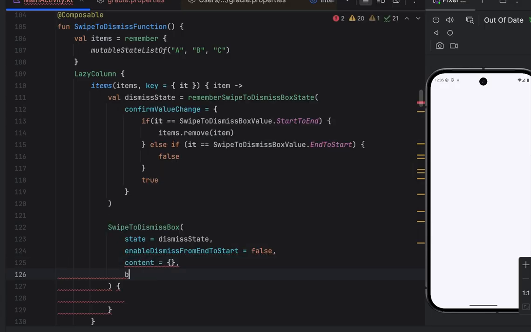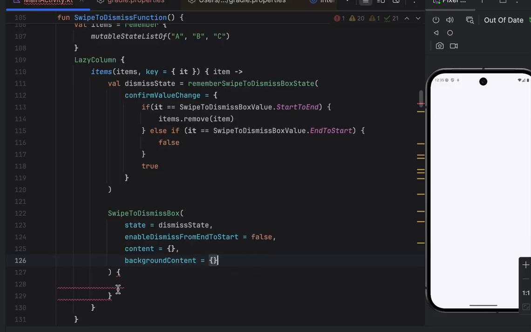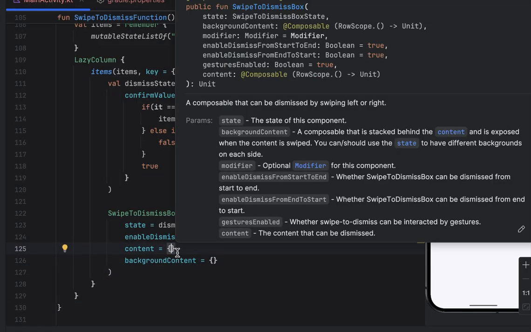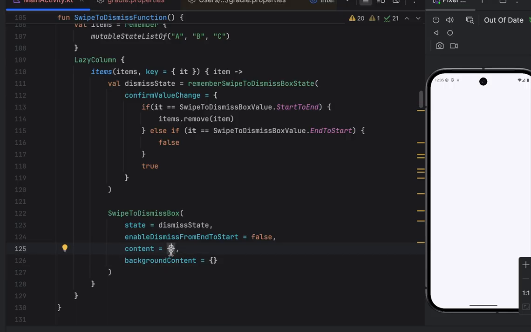And then we have the content and we have background content. Content is going to be the circles that I showed you before. Those are the things that you actually move and swipe to dismiss. Background content is going to be what's underneath those, what's remaining underneath what you dismissed while you're doing the motion. So I'll show you an example.